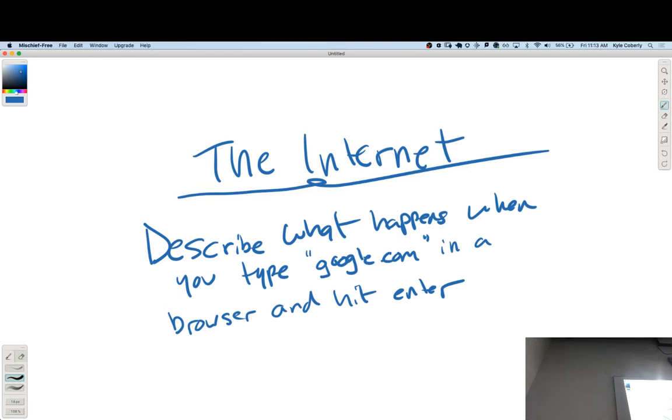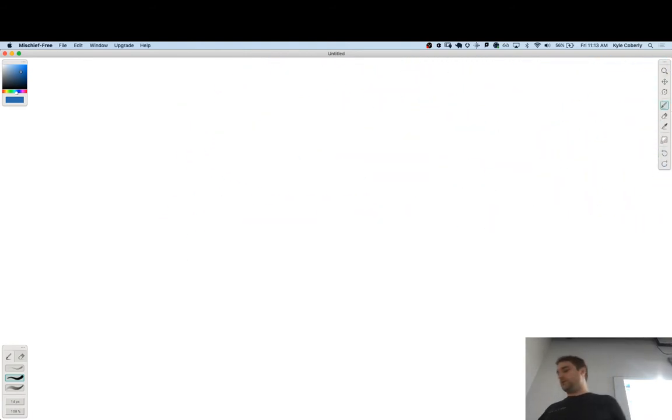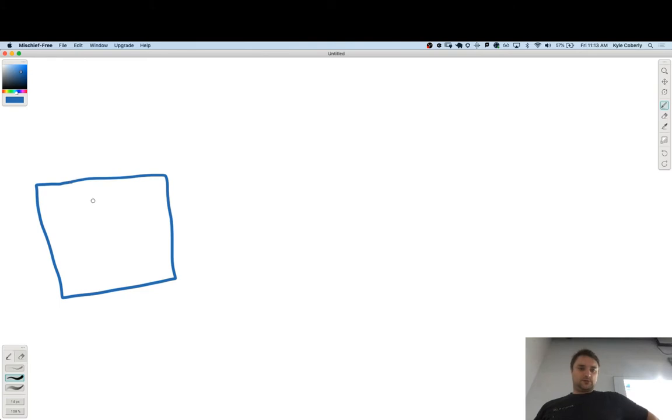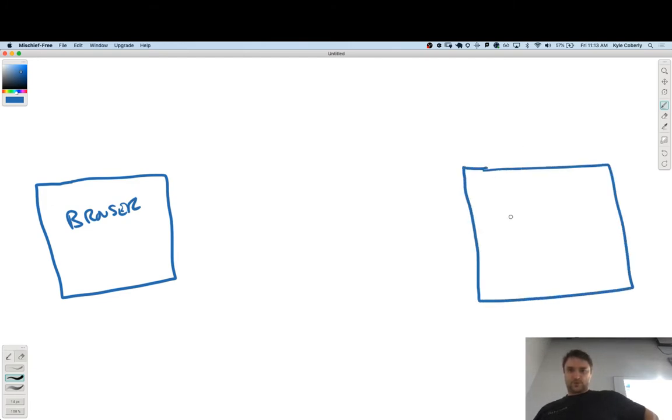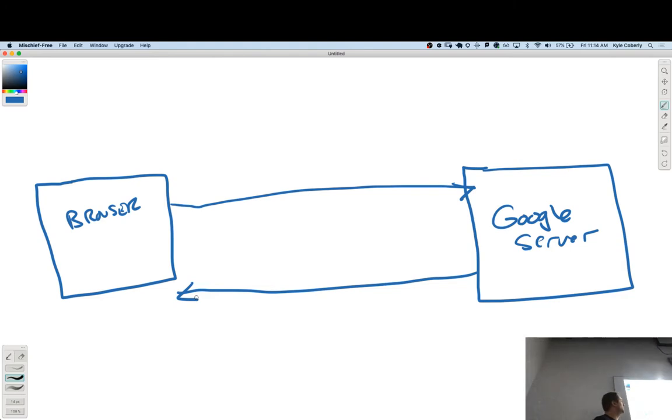All right, so back with me. So lots and lots of layers on this. Let's start unpacking them a little bit. Fundamentally, we've got a browser over here, some Google server over here. We make a request to them. We get a response.